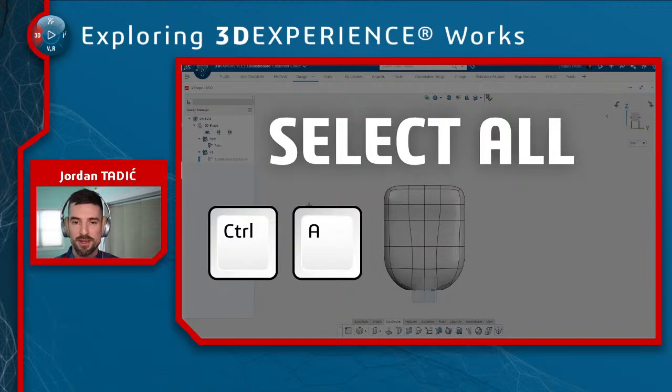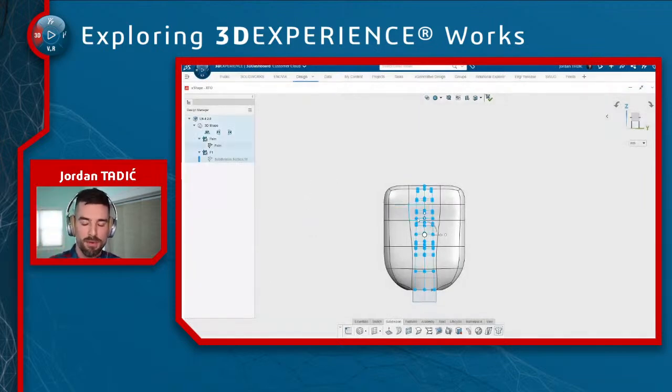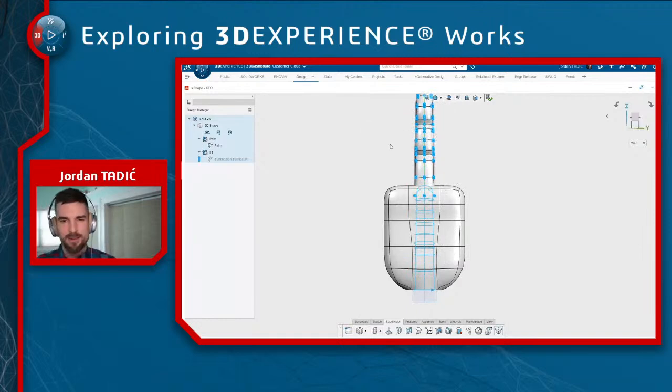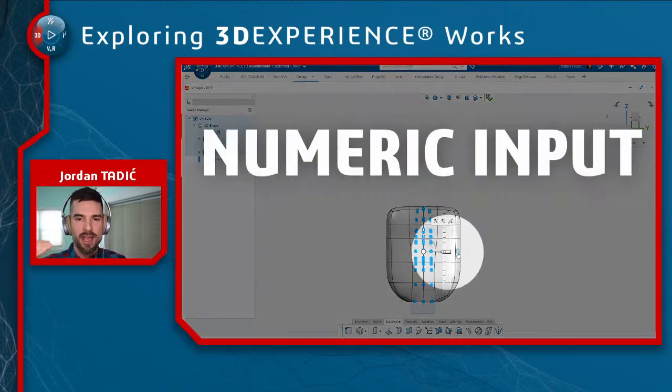So a keyboard shortcut to be aware of is Control A. It selects the entire geometry, and now I can translate all those points together at once. But again, let's talk about precision here, right? So I could drag it up, and I could snap to the ruler that pops up on the screen, but sometimes the increments on that thing are every 1 millimeter, every half millimeter, every 5 millimeters. Might not be the precision that you want on the ruler because it's all dependent on your zoom level.